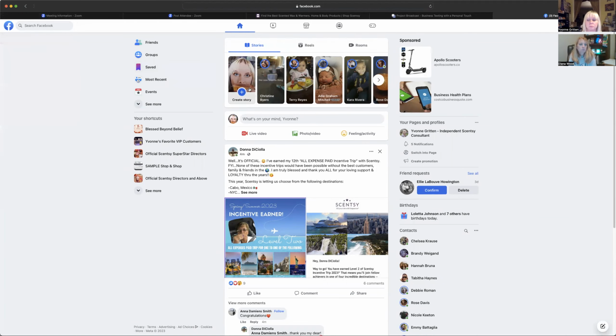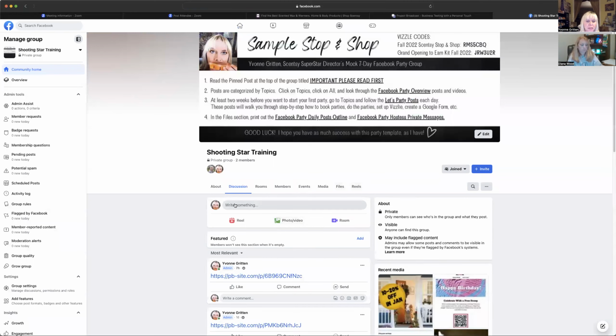Can you see Facebook? Yes. Okay, good. So this is how I test my links too, and you want to do this to make sure everything's okay. I just have an old group that only I'm in, and it's just my little test group. It's called Shooting Star Training, but it's just an old training group that I have.